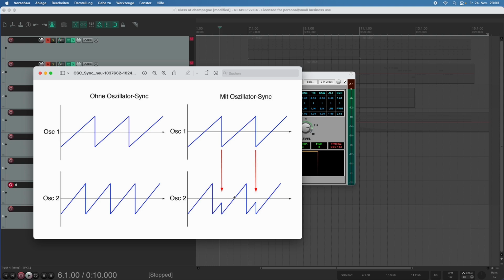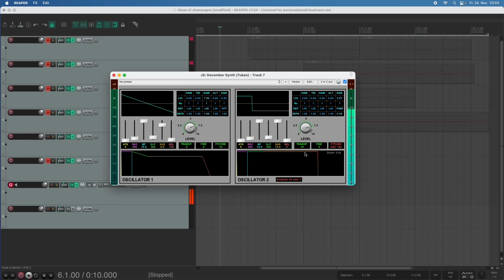So in a way, you could imagine this as if oscillator 2 would have the same wavelength, but it uses a frequency that doesn't fit in this wavelength. Okay, let's hear that again. And of course, it's a matter of taste if we want to hear the first oscillator, or if we just want to hear the synced sound without a carrier.